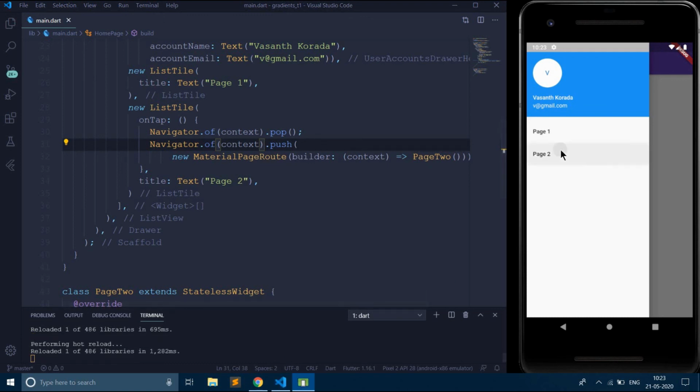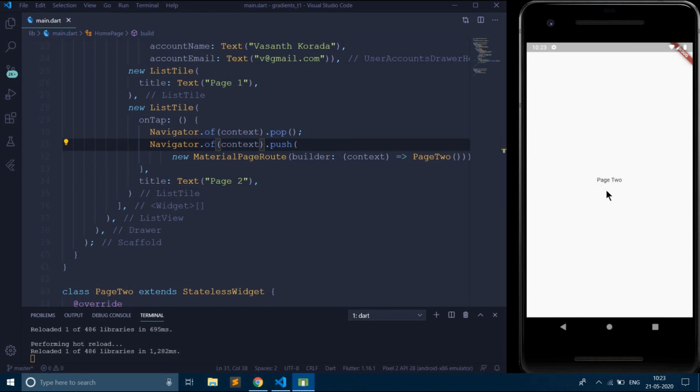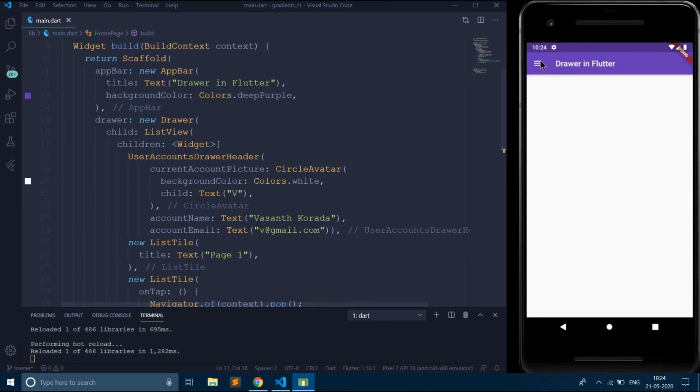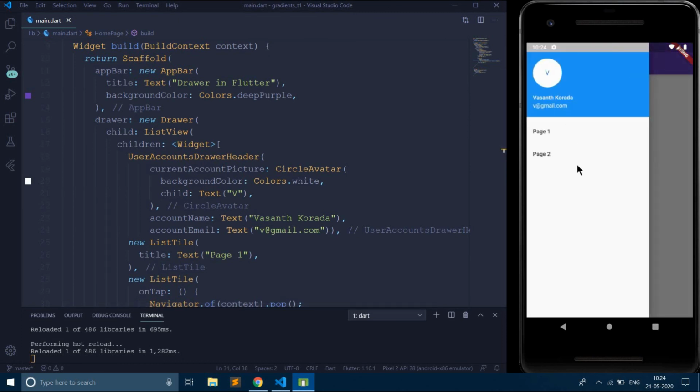Now when I click on this, as you can see, I'm being redirected to this page 2. So this is how you can implement drawer in Flutter, and you can write your own styles and make this look beautiful.